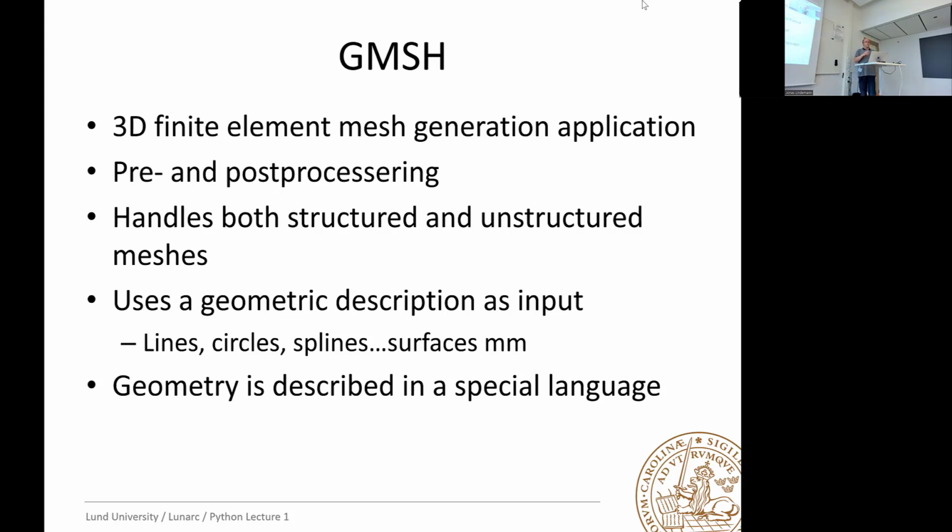You describe your input as a geometry with lines, circles, splines, surfaces, and so on. And geometry is usually defined in a special language where you describe your geometry. CALFEM will automatically do this step for you. So you will describe your geometry in CALFEM commands. And from those commands, you can generate the file that GMSH requires to generate the mesh.